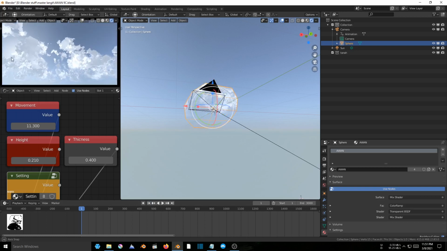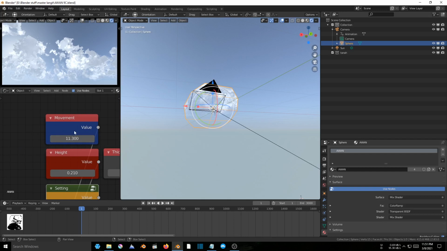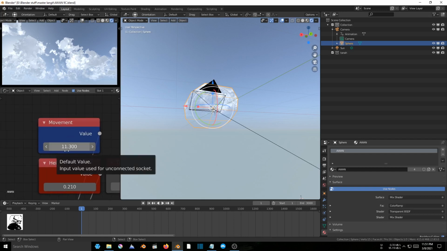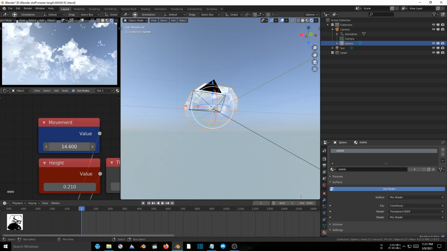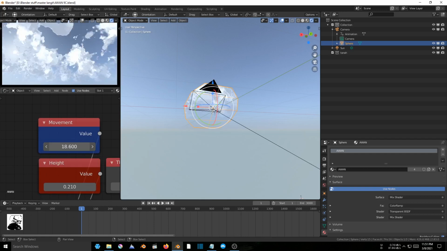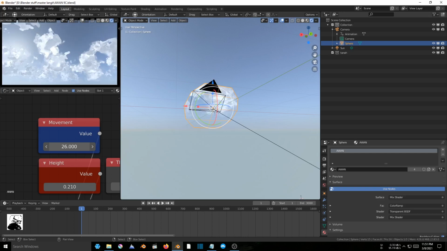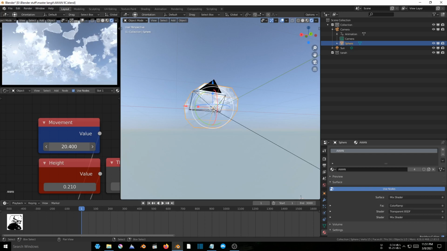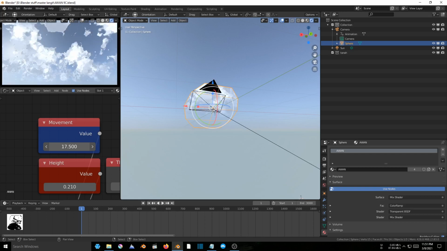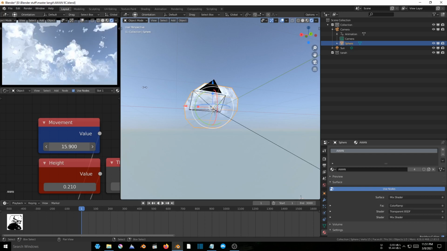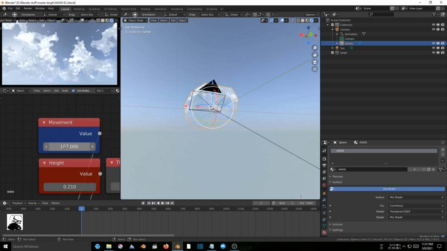And also this has a movement parameter, so if we change the value here, as you can see, the cloud looks like it's being blown by the wind or something like that. And yeah, the frame rate is very bad, I know, but it is what it is. What else?